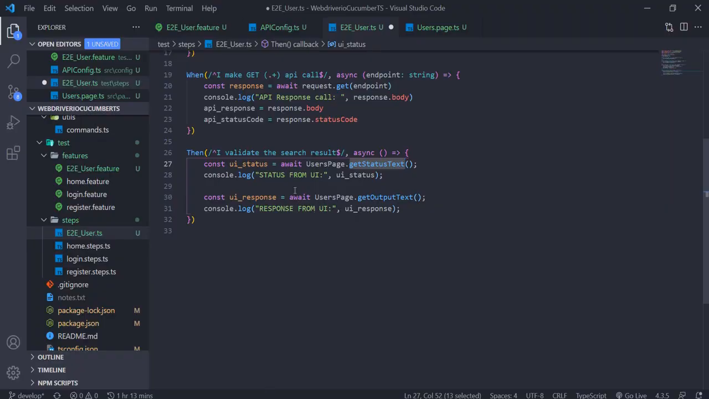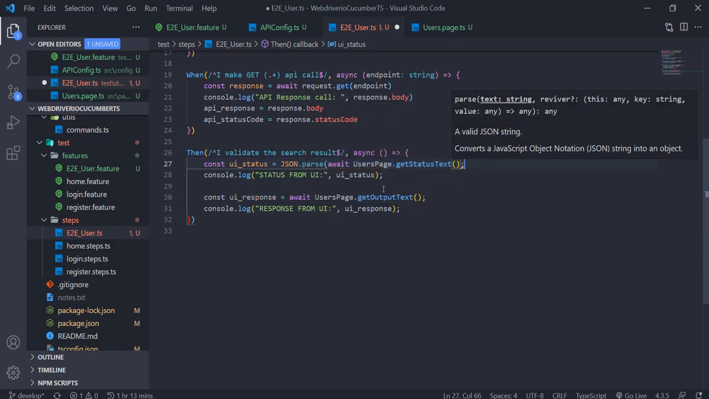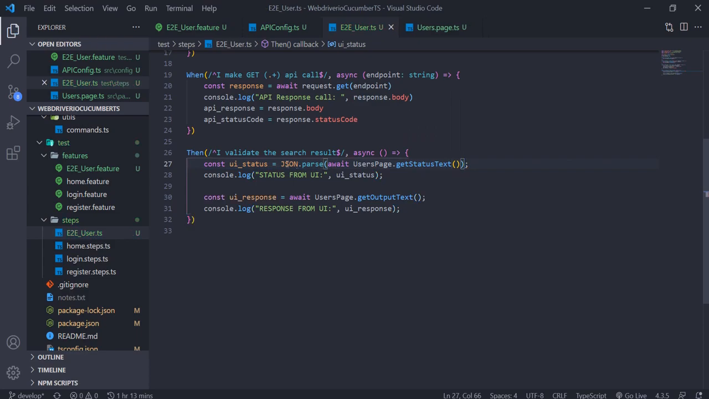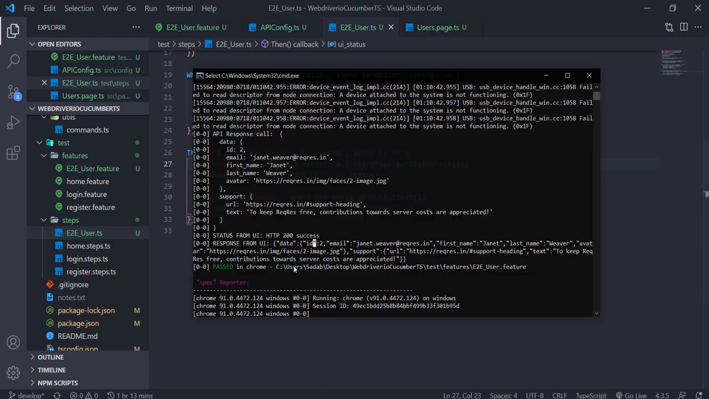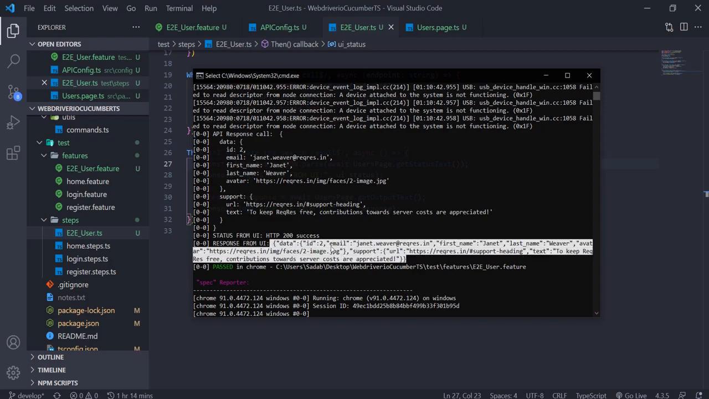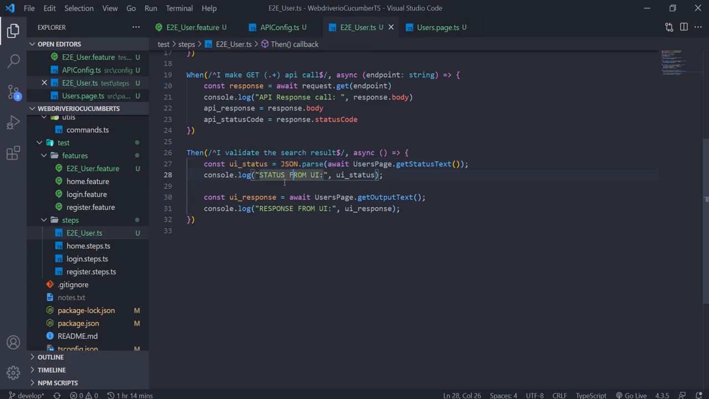Just to make the comparison, let's parse this in JSON format. If you want to parse any string to JSON in JavaScript or TypeScript, we can simply say JSON.parse and pass your string. Whatever you parse here will become JSON. As of now, you can see how the API response is printing properly in JSON format, but the response from the UI is printing as a one-liner like a normal string. Next time when we run, just notice the difference. We have parsed that as JSON.